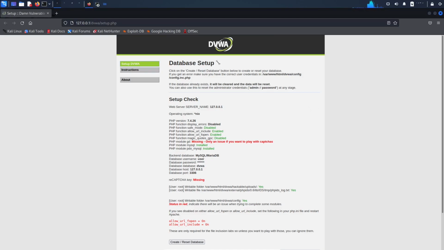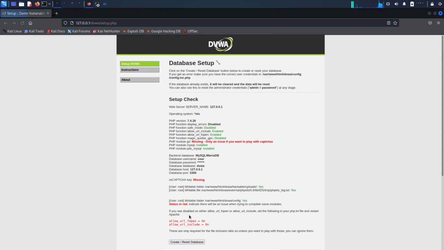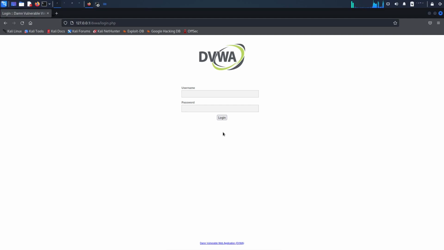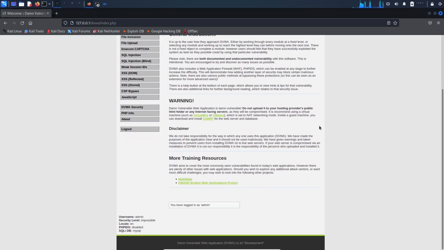Here we can see some reds. We'll go through those in a second. And then what we need to do is just configure, as our services are running, create and reset database. So database has been created, users table is created, and it's just taken that off. So let's log in. So username is admin, password is password. We can save that, just makes it easy for next time, not a problem.